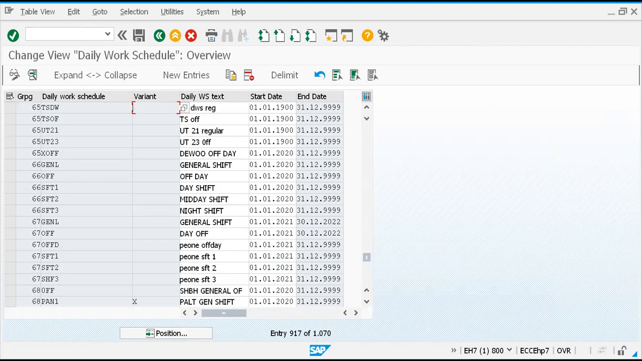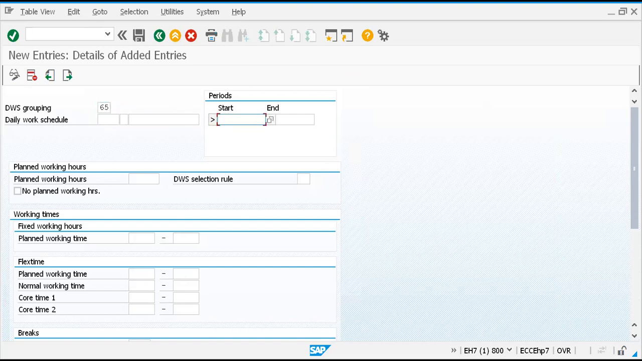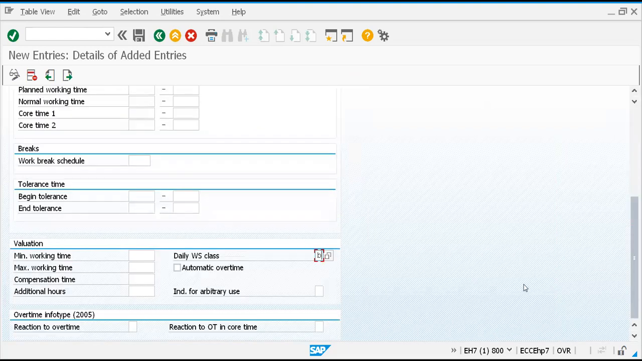I'll go back, create new entries. This time once again I'm going with TSDW. I'll maintain some A or B. Whatever the code I created, I'll maintain the same text. I'll maintain some hours randomly. And you can also maintain the break schedule, if anything is there. I'm quickly creating, so I'm not maintaining that. You have to maintain as per the requirement.